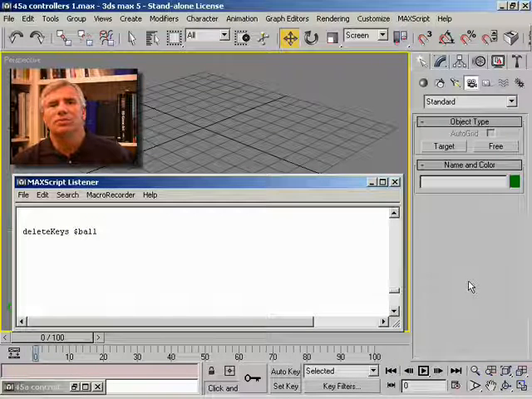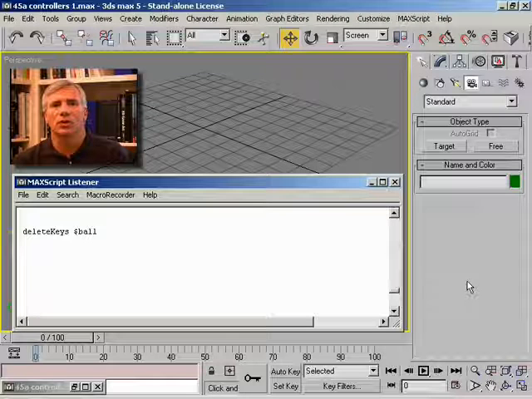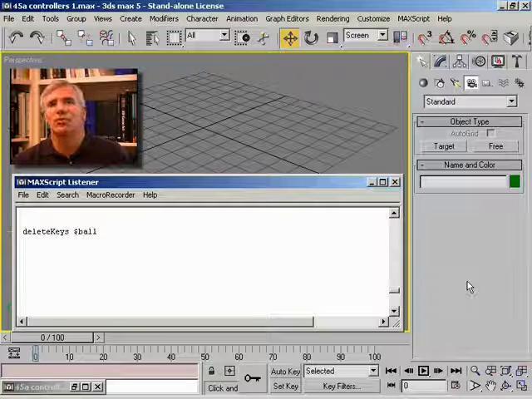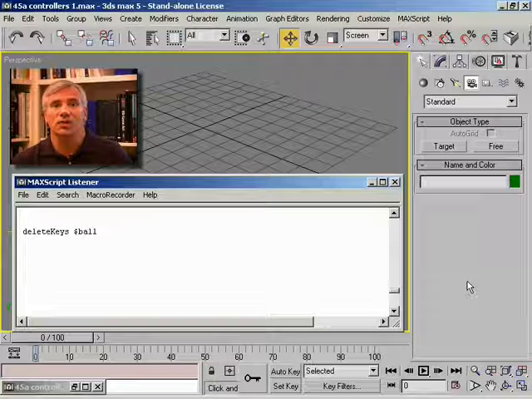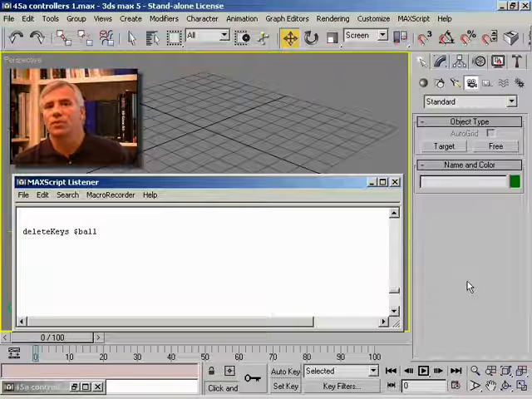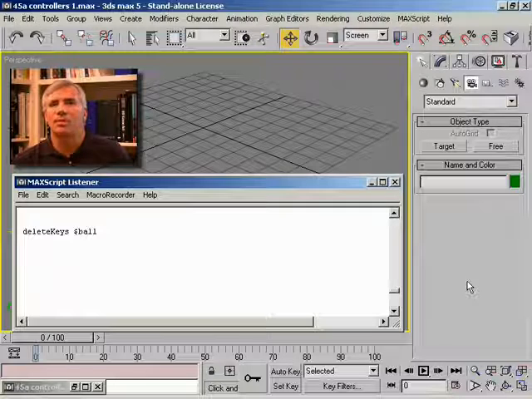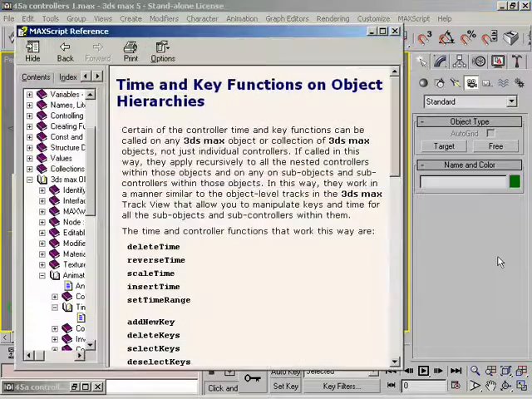Okay, as I mentioned, most of the MaxScript functions that work on controllers mirror the operations available in the Max track view. In a manner similar to the way the object-level tracks in the track view let you manipulate keys and times for all the sub-objects and subcontrollers within them, many of the MaxScript controller functions can also be applied to higher-level objects or controllers, and they will affect the keys and times in all the controllers nested within them. The functions that work this way are listed in the MaxScript help topic called Time and Key Functions on Object Hierarchies. These functions are also collection mapped.